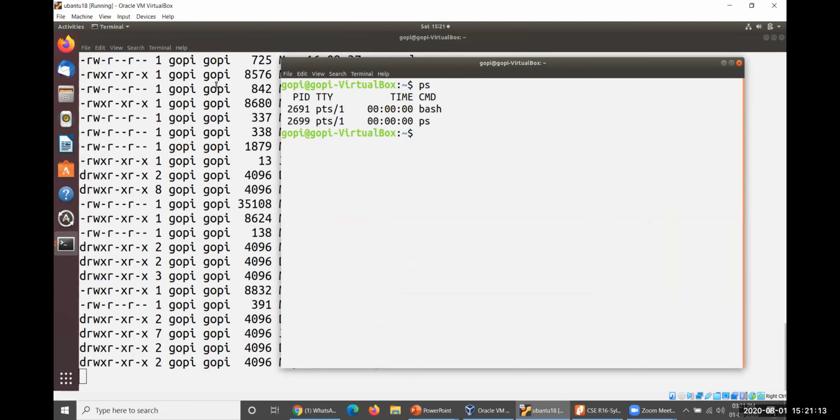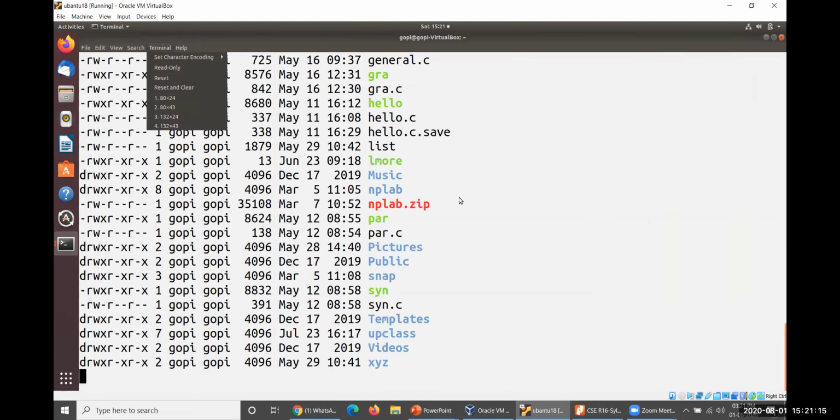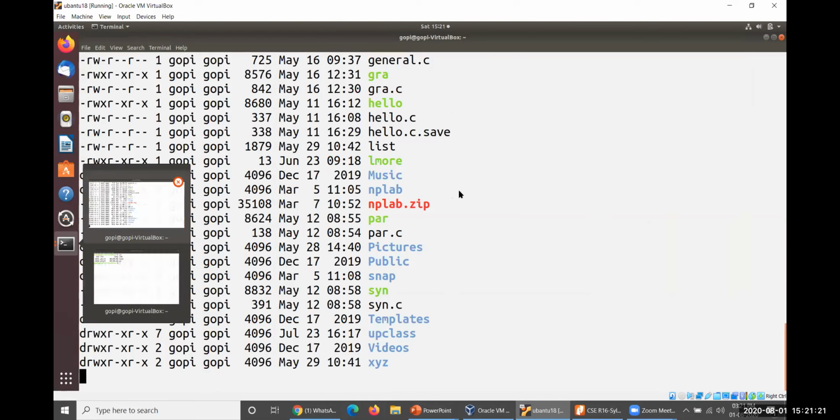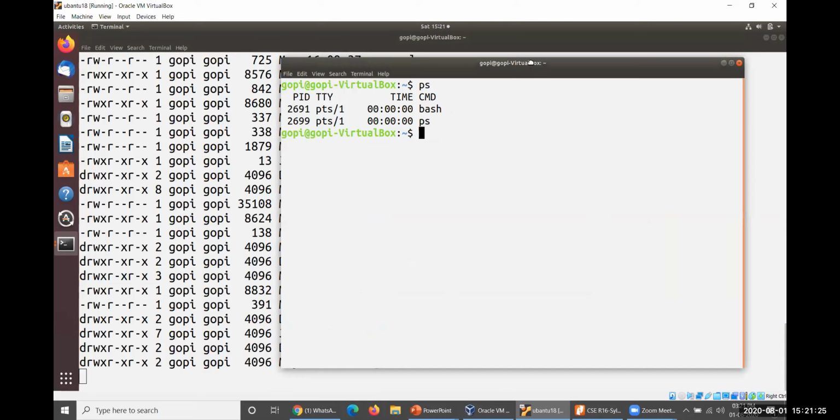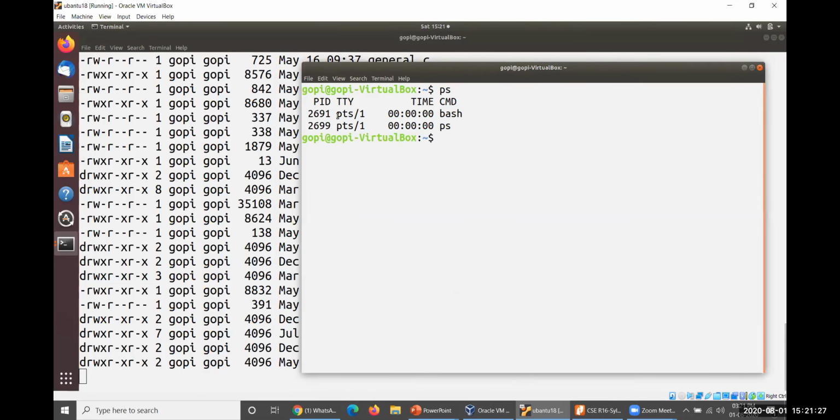Okay, this is TTY0 and this is TTY1. Very basic. So it is PTS1. This is PTS1, and the below one is PTS0. Okay, let us have a look.